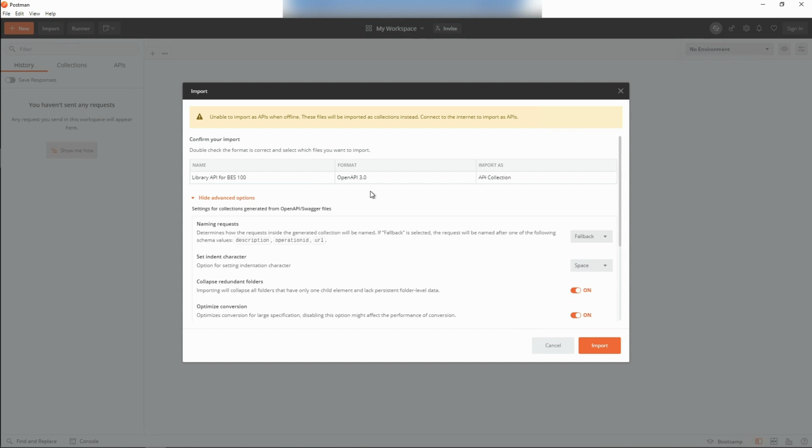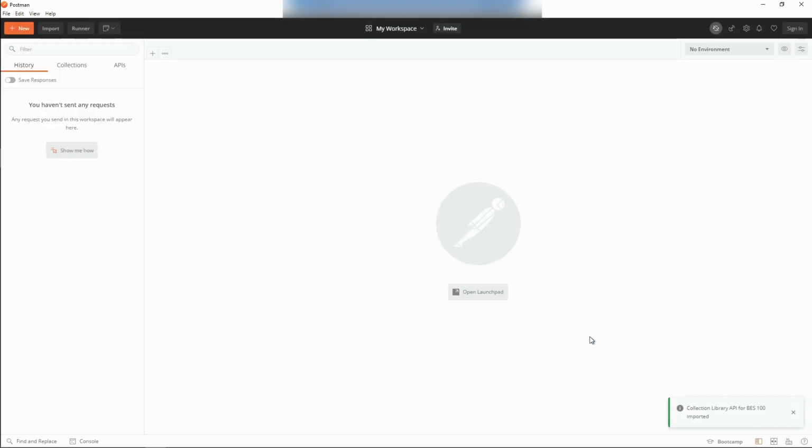Under advanced settings, there's a couple things you can do here. You can set some formatting things like that, but I'm just going to take it as it is. And when I import that in, it comes in as a collection. So now under the collections tab, you'll see I have this little folder.